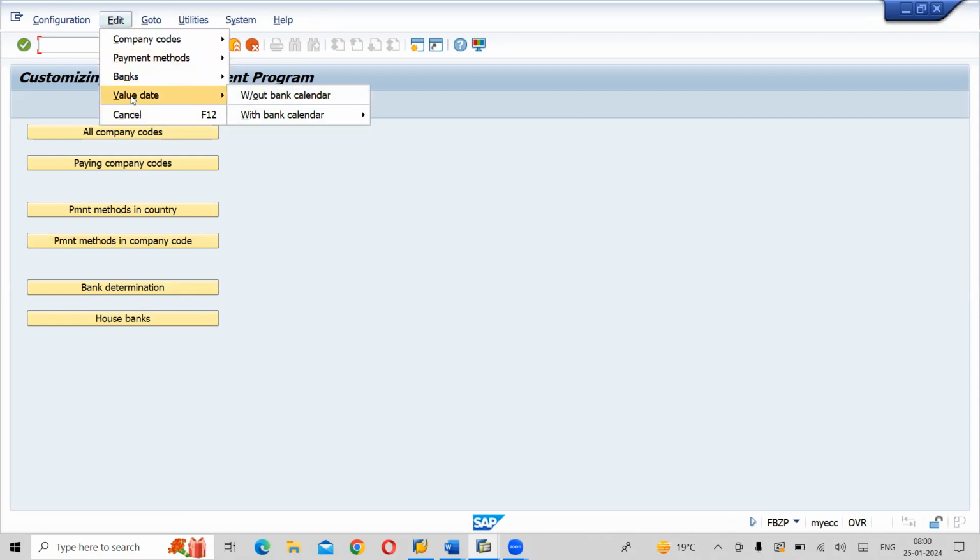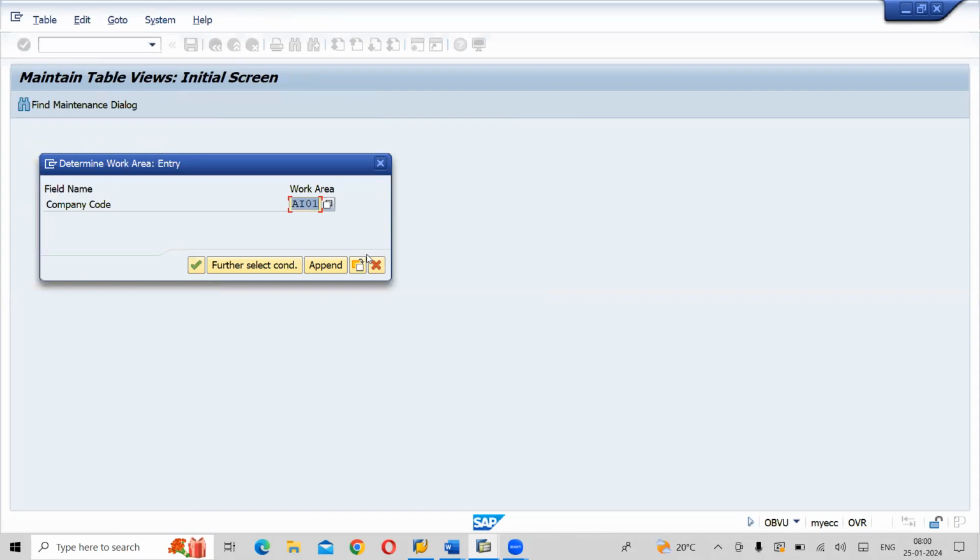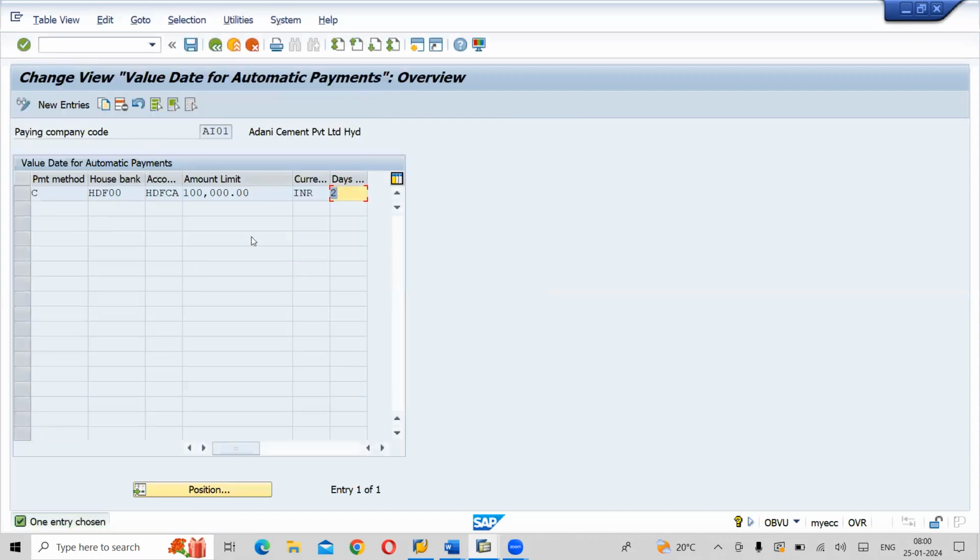So you can see here we have 2 calendars: without bank calendar, with bank calendar. With bank value date rules, assign payment methods. If you select this, you can see I've already configured it here. If it is not configured, then we need to add it here.